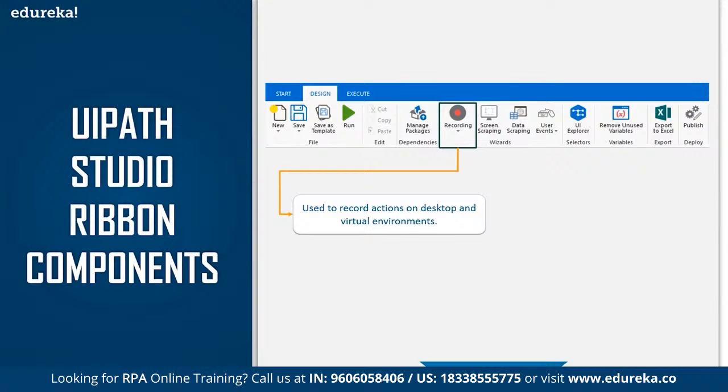Moving forward, we have the screen scraping and the data scraping wizards. As the name suggests, the screen scraping and the data scraping wizards are basically used to scrape data from various platforms, be it a web page or an Excel file, to any kind of application. Now to scrape data, these wizards mainly use the OCR technologies.